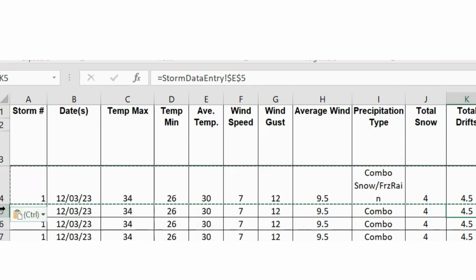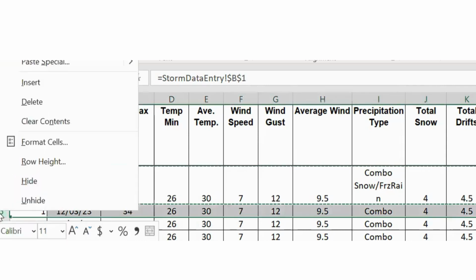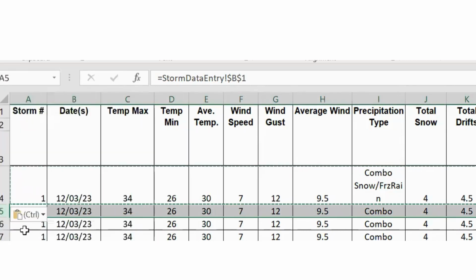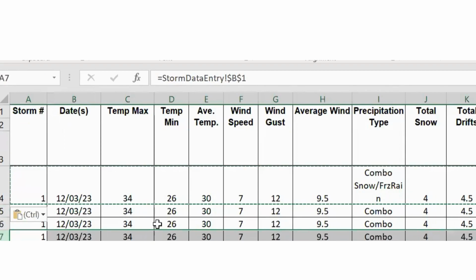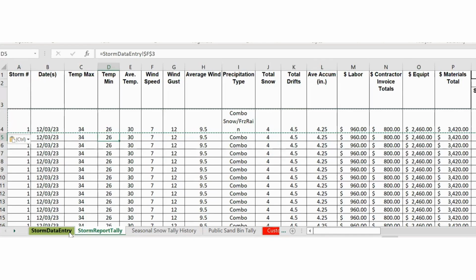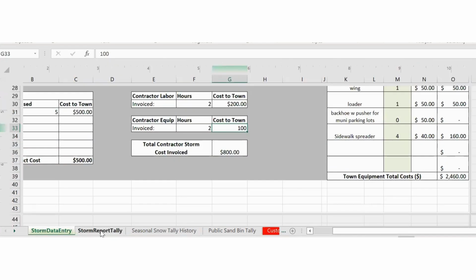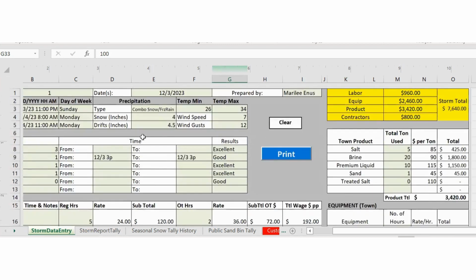When we get into storm number 2, I will do the same, but for row 5. Storm number 3, I will highlight, right click, copy, and paste special values in row 6 and all the way down through. So we'll go back over to storm data entry. We've confirmed that we went over to storm report tally. We saved our results for this storm. We've captured them. We've memorialized them. So now we can clear this form.